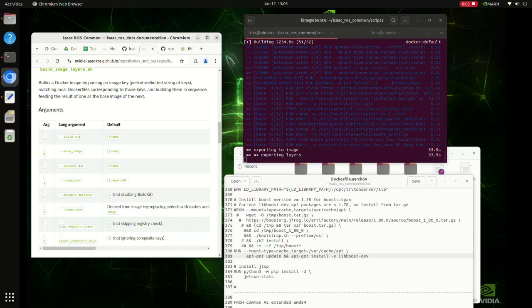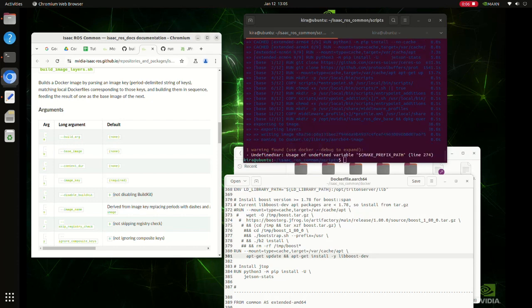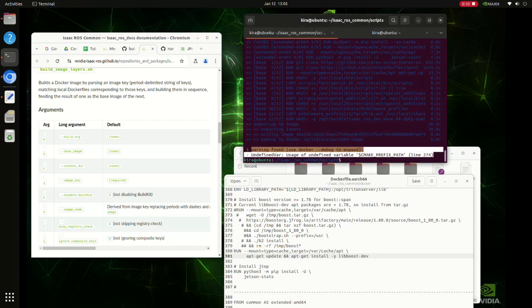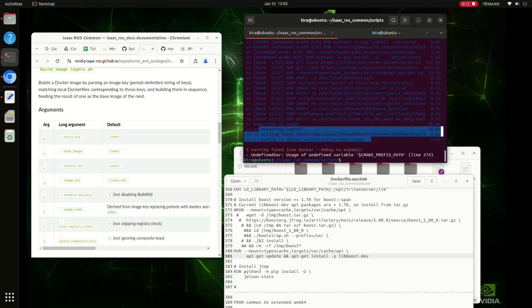It took about 30 minutes, and you can see it's now complete. There is a warning here about an undefined variable, but it did not prevent the image from being created, as you can see.